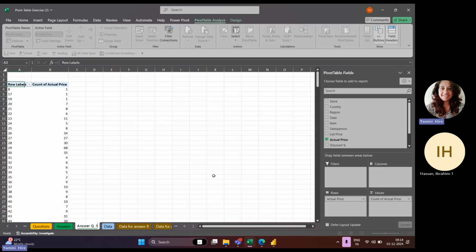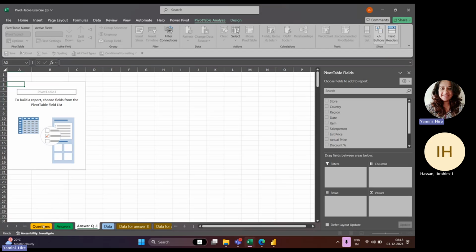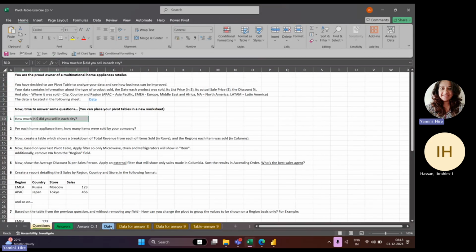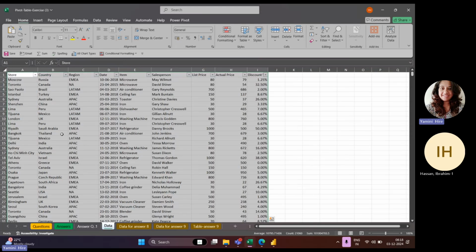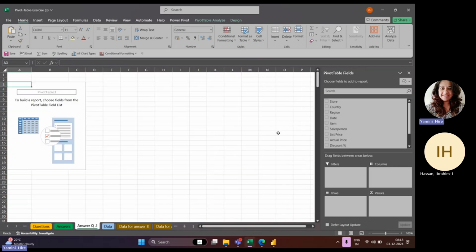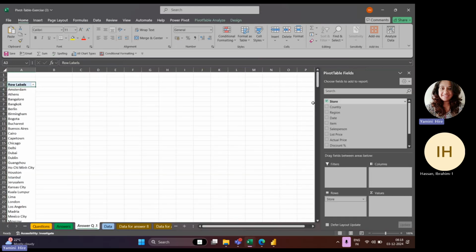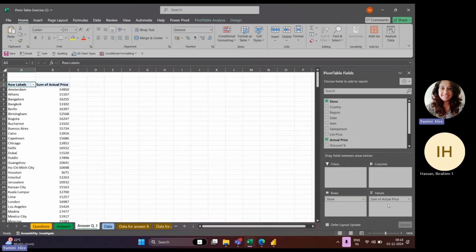One second, not actual price. What items do we need to take? Did you sell in each city? City means store. So we'll take the store, and for each store how much we have sold, the actual price we need to take. So sum of actual price we can take here.